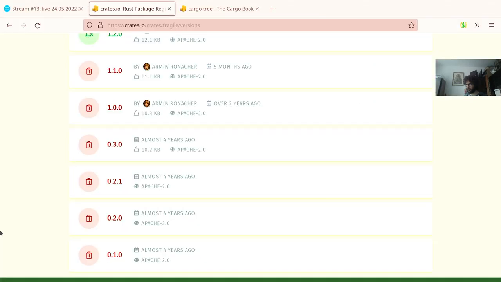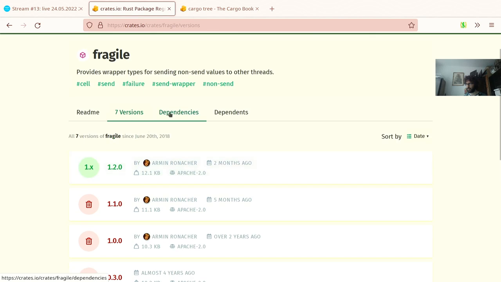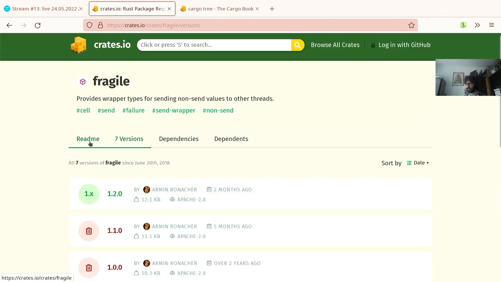I'm confused. Seems like that should be selectable. What's the difficulty here? Those versions were yanked. Do they have some kind of explanation for why?